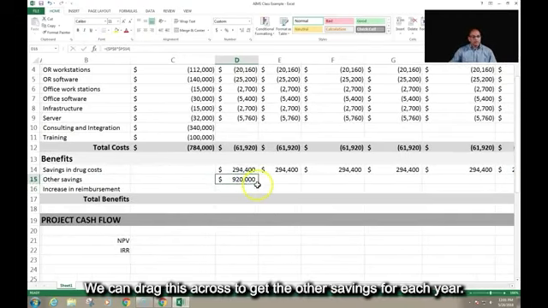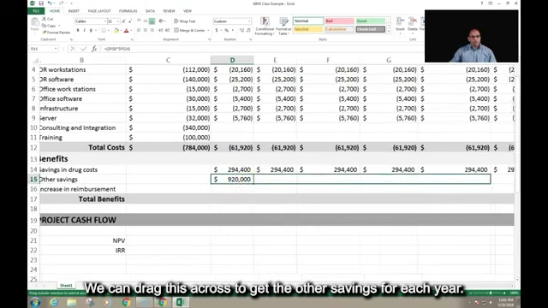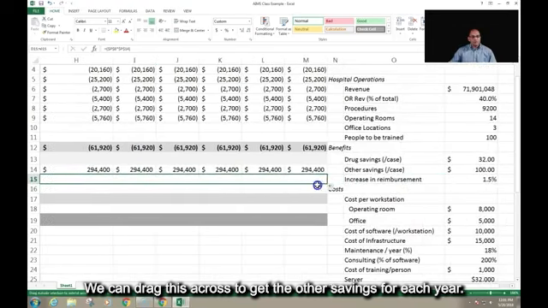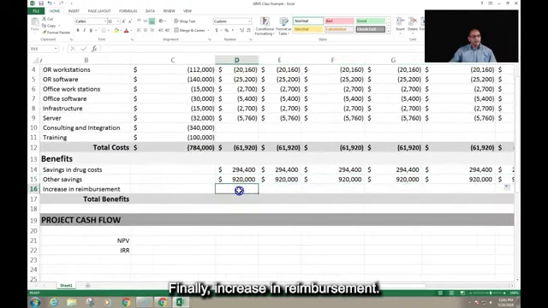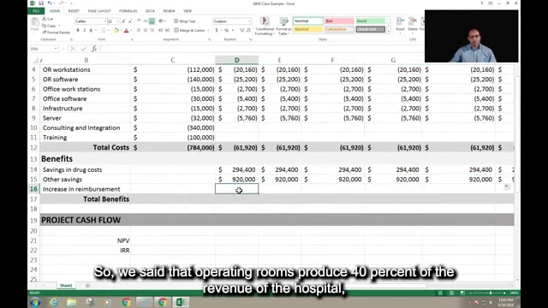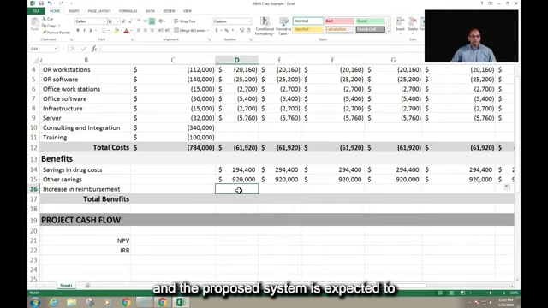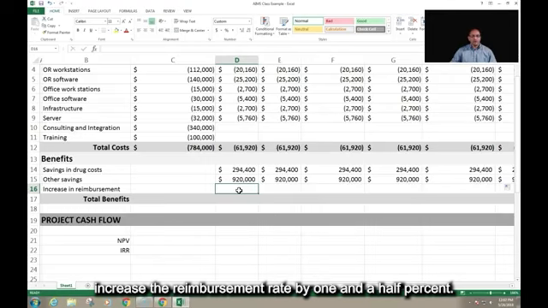And we can drag this across to get the other savings for each year. Finally, increase in reimbursement. So we said that operating rooms produce 40% of the revenue of the hospital, and the proposed system is expected to increase the reimbursement rate by 1.5%.